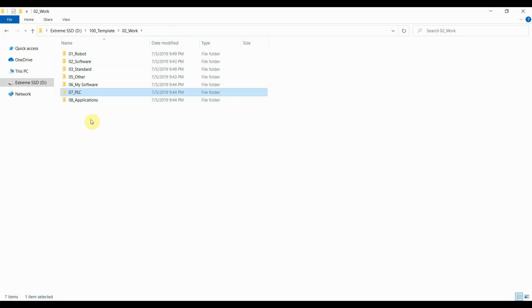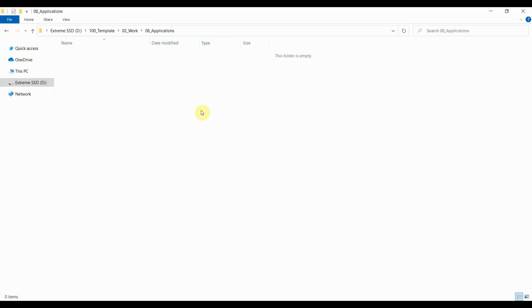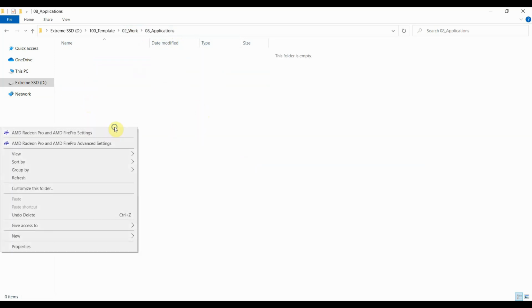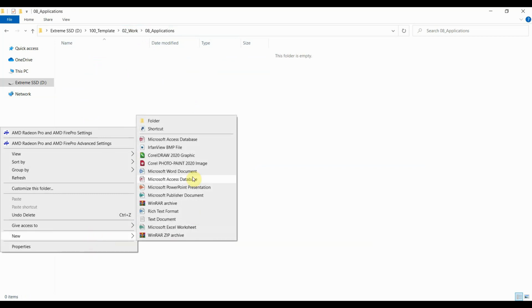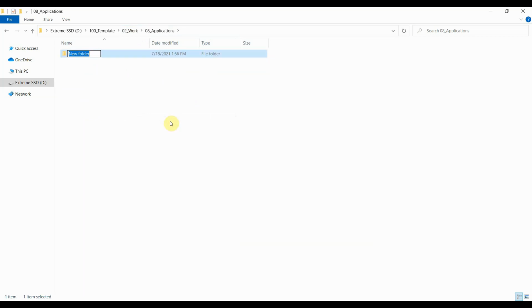Okay. In the applications folder, I have nothing in here, but if you work with some application, you want to make a new folder and name it. Let's say you do number 1 and you do spot welding. And inside of that application, you're going to put everything that's connected with the spot welding.